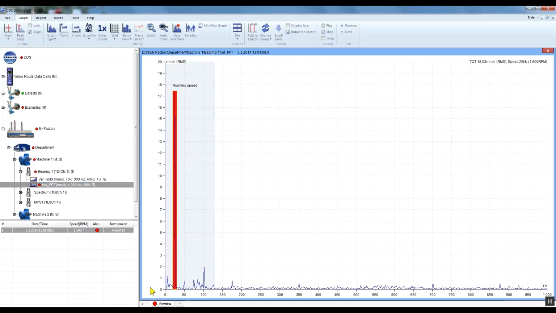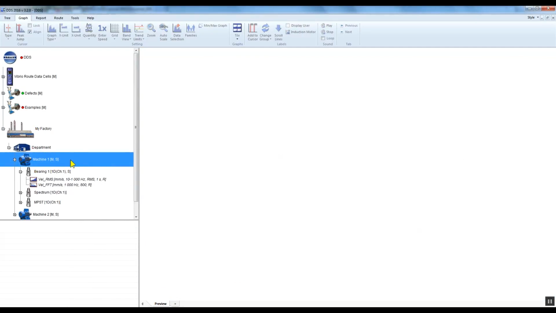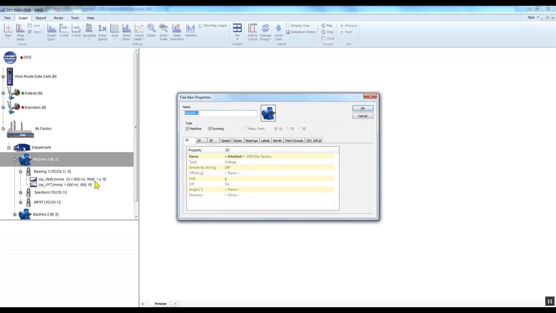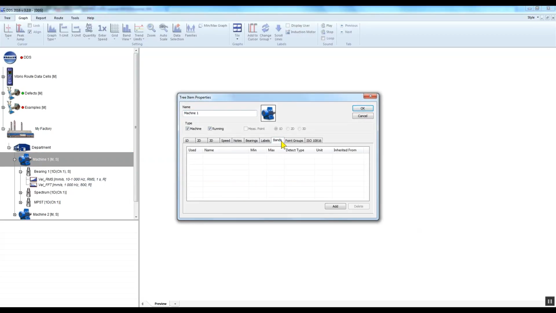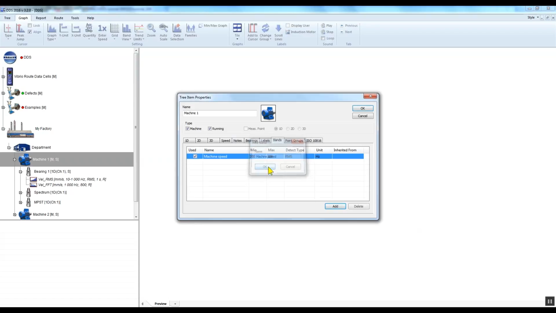The second option is to define bands under a general tree item or under a machine item. You cannot define limit values there. Right-click on the required machine item or general tree item, select Properties, Bands tab. I create a band, machine speed, and confirm by clicking OK. This band will be inherited on all FFTs below this item. The same thing works for a machine item.